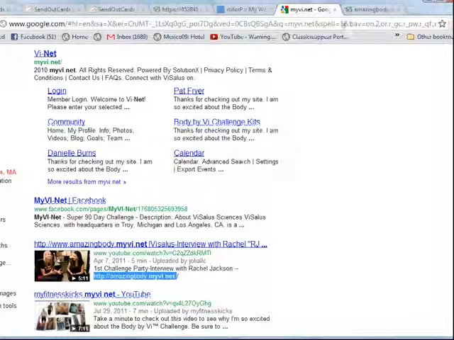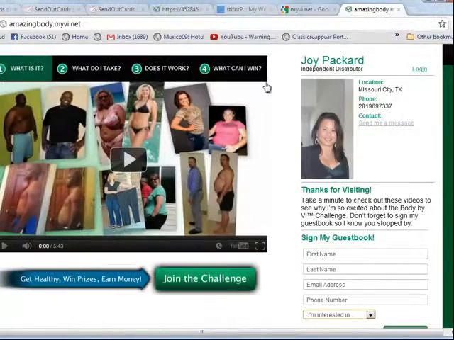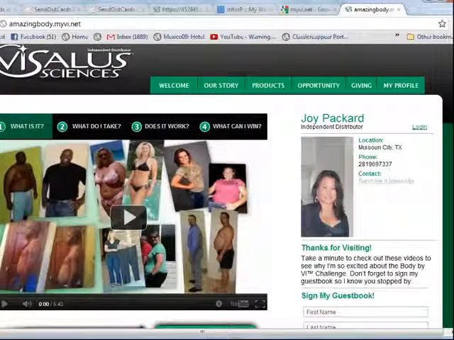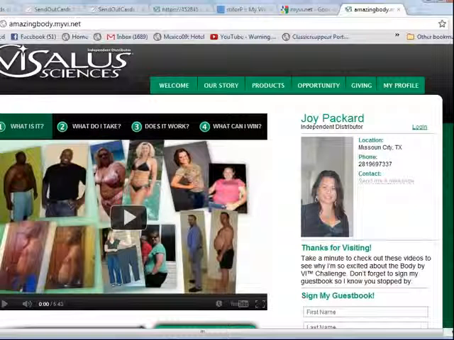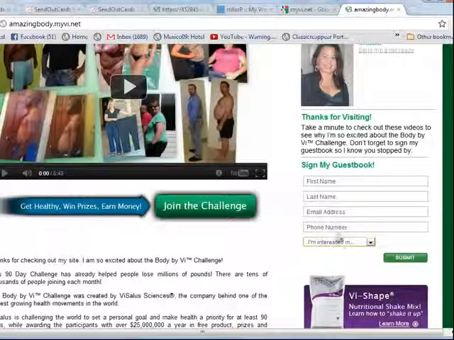Boom, I just copied it off, because I had done my research and I knew that this was the self-replicated URL. So I just copied and pasted that. And hi, Joy, lives in Missouri. Awesome. There's her phone number. And what you can do is sign her guest book. Her guest book is her lead capture form. You put in your name, you put in your email address, make sure it's your marketing email address because you're going to end up in your autoresponder.